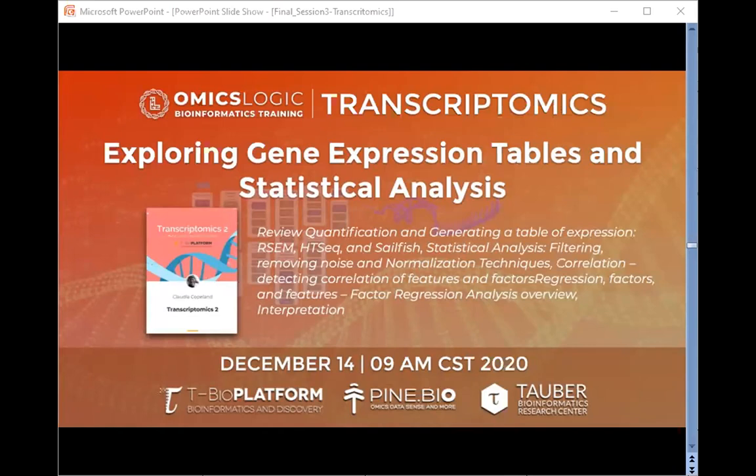So hello everyone. In the last session, we talked about how we can generate a well-structured gene expression data table from the raw sequencing reads. So today we are going to talk about how we can perform various kinds of statistical analysis and how we can explore that gene expression table to scrutinize any biological significance from the data.